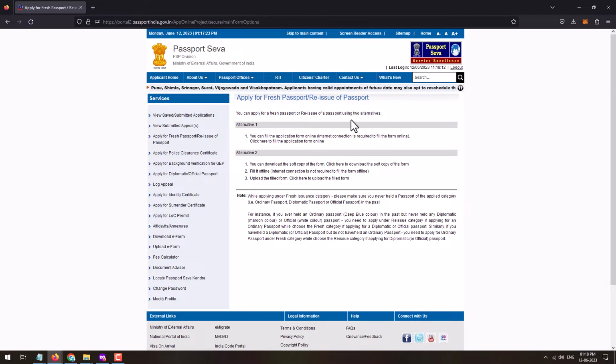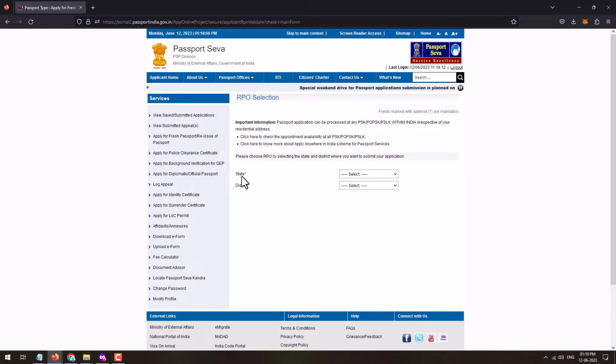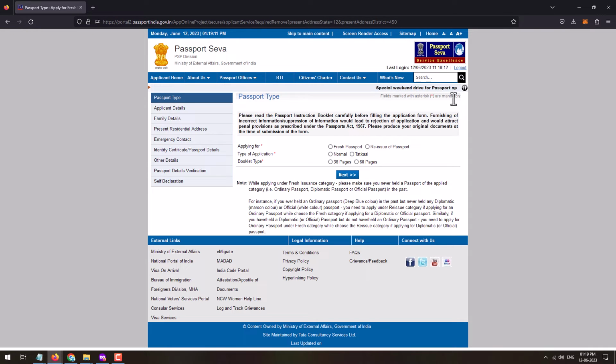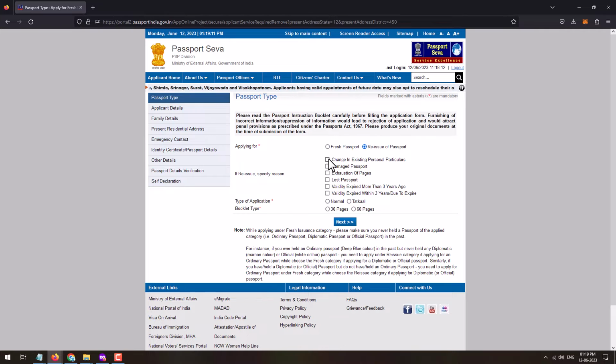To fill the application form online just click on the first alternative. This is RPO selection. Here we'll need to select the state and then district. Over here passport type has been mentioned, applying for fresh passport or reissue of passport. In my case it is for renewal, so we'll click on reissue as we are renewing our passport. To renew the passport click on reissue of passport and from the specify region select the region from this list. Here our existing passport has expired, so that's why we are renewing it.